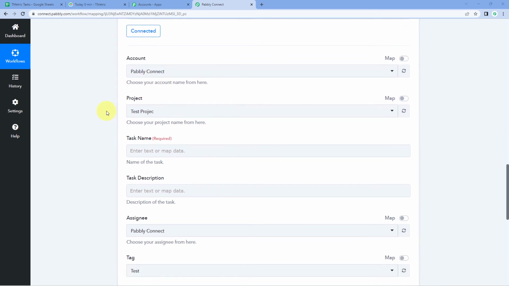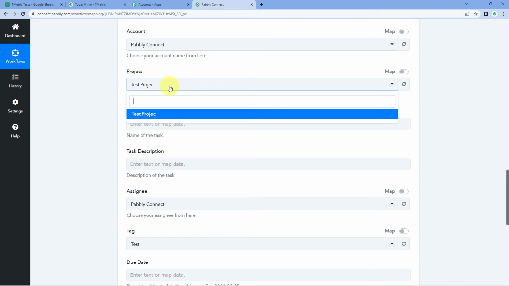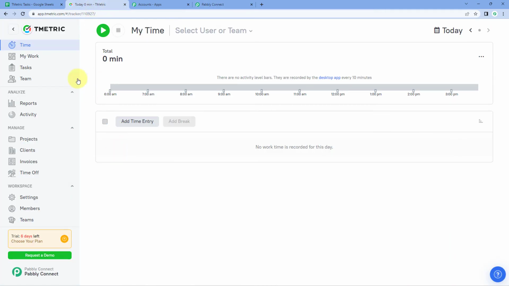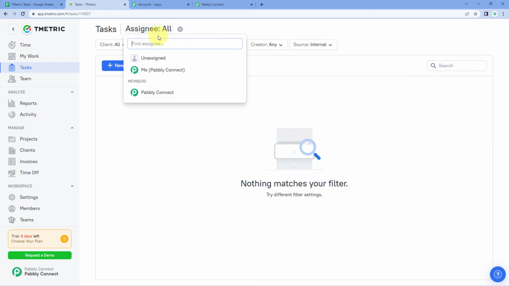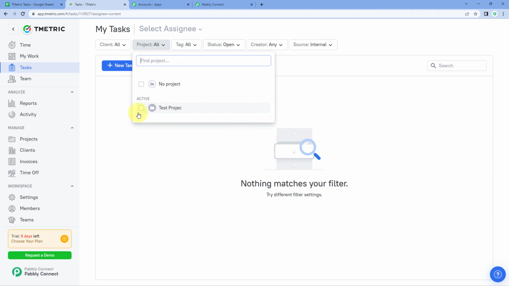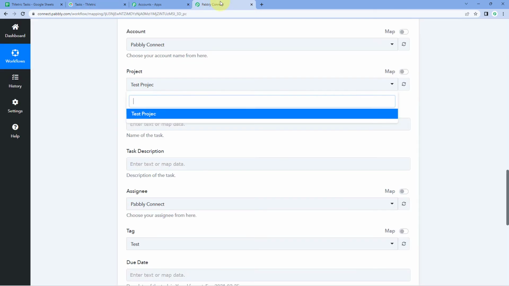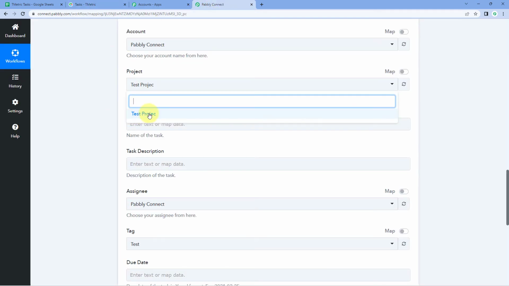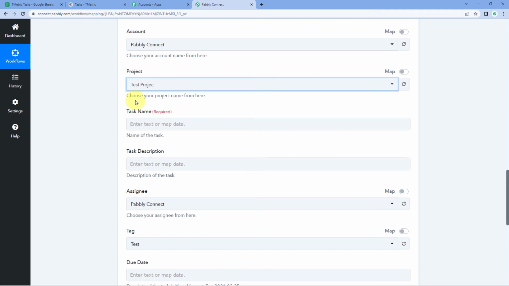After that, the next thing it asks us is the project. So in the drop down below, we can see only one project because right now in my TMetric account, I have created only one project. So let me just show you. Like as you can see, there is only one project right now, test project. That's why we can see only one project over here. So you have to just select the project in which you want to create the task from the drop down.